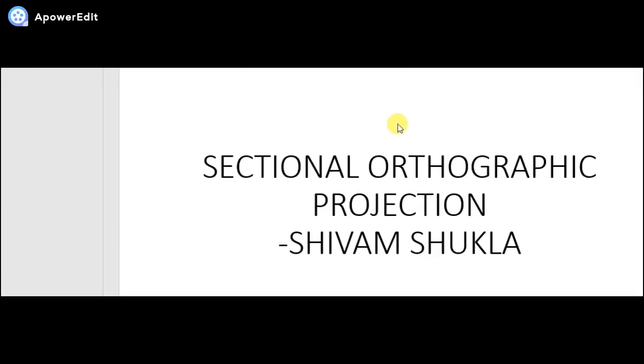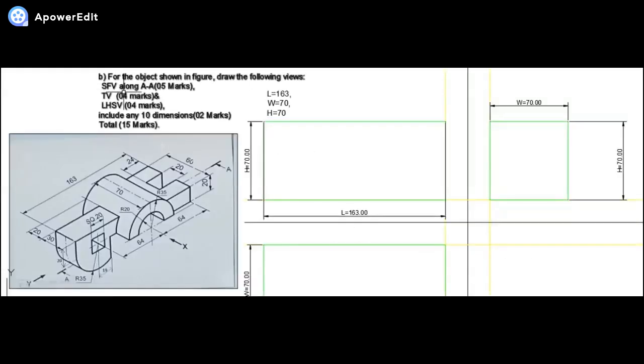This is Shivam Shukla, and here I am to draw a problem on sectional orthographic projection. It's a university problem for 15 marks. Let's see how the question statement goes. For the object shown in figure, draw the following views. Sectional front view along AA for 5 marks.